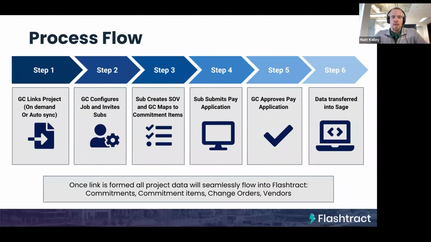So once the sub has set up that schedule of values, they can go ahead and start submitting their pay applications. Once they submit that, you can review it in Flashtract, and then you can go ahead and approve it. And once it's approved in Flashtract, you can then push those invoices along with the attachments back into Sage.